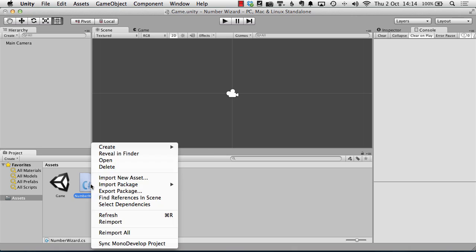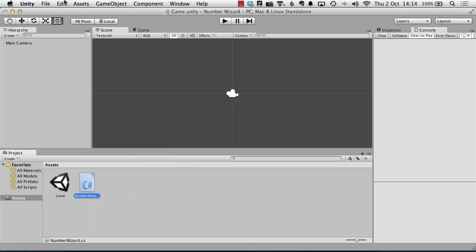The way to delete a script is either right-click and delete, or edit and delete, or you can go Command and backspace on a Mac, or delete on a PC. So get rid of your numberwizard.cs script.